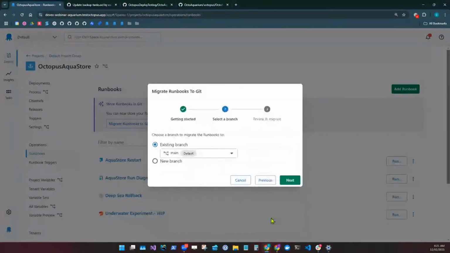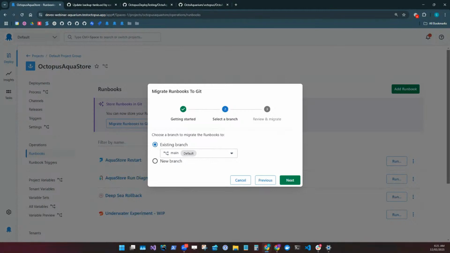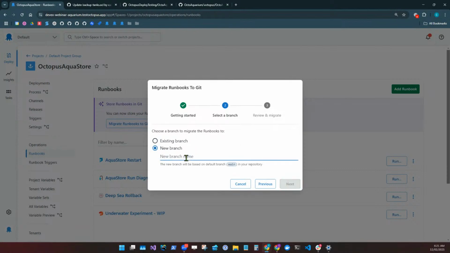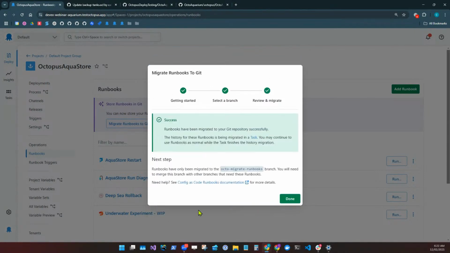Next, here you can choose where your runbooks will first be committed. So you can choose an existing branch, or if you're using branch protection, a new branch is probably going to be the way to go here. So let's create an Octo migrate runbooks branch for our migration. And next you can enter a commit message. I'll just leave that with the default. And okay, success. Runbooks have been migrated to your Git repository successfully.